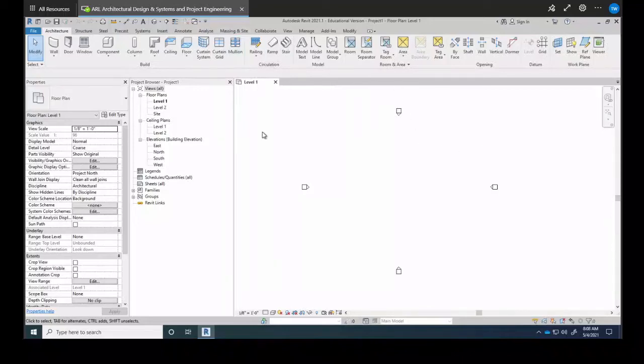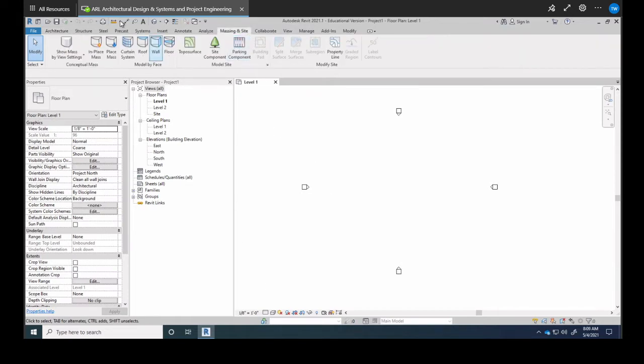All right, so I'm going to intro mass modeling. The first thing I've got to do is go to my Massing & Site tab. I'm going to go up to this button that says In-Place Mass.